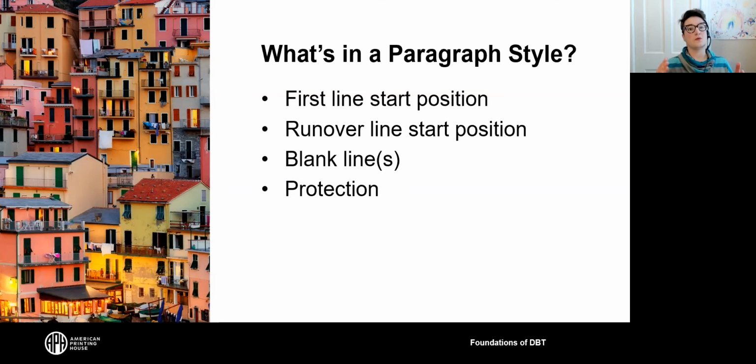Paragraph styles also will often include information about protection. So this doesn't mean paying the mafia to not burn down your restaurant. Protection in this case has to do with how many lines of text are kept on the same Braille page with this chunk of text with a certain paragraph style, or perhaps how many blank lines occur before or after it, and if those get kept with the chunk of text on a new Braille page.